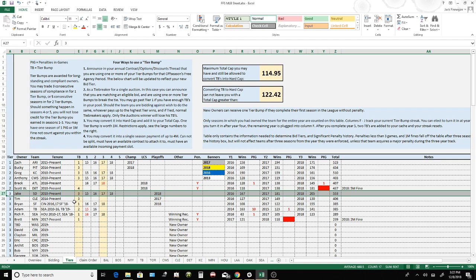That may not be the best value for your tier bumps. Again, global tier bump improvement lets you bid better on all the auctions out there. But if there's someone you really like, for example this year Bryce Harper's a free agent, that may be the avenue you want to go.